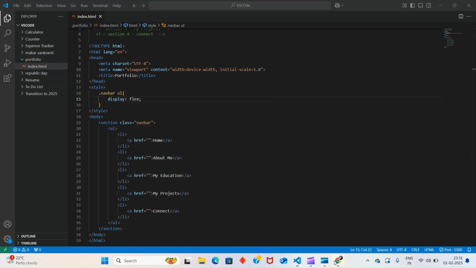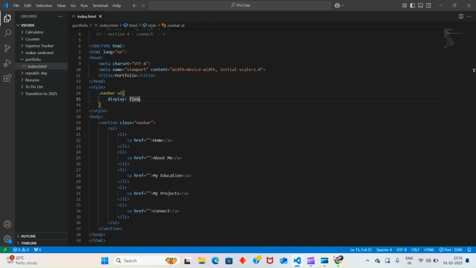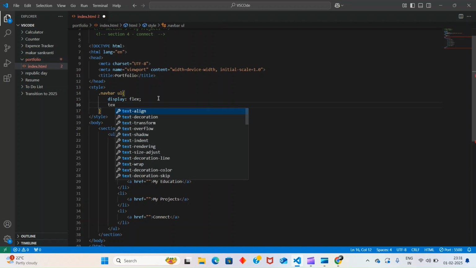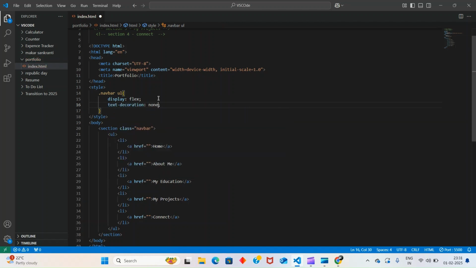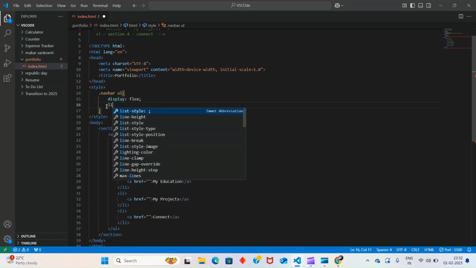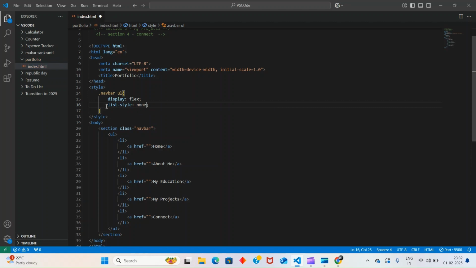Let's see, is there any change? Yeah, here you can see display flex. And I don't want those dots as well. The dot is coming for this li. So what we can do is text decoration none. No, this is not text decoration, we use that for the underline. Here it is the list type, right? List style none. So let's see. Yeah, here you can see the dots are gone.